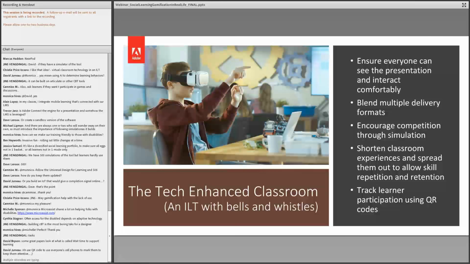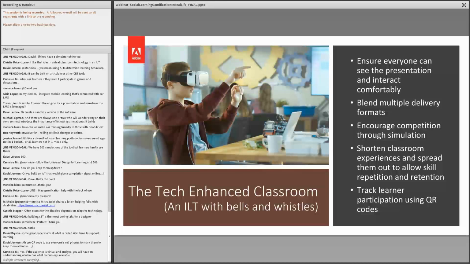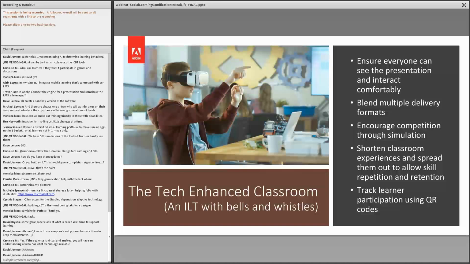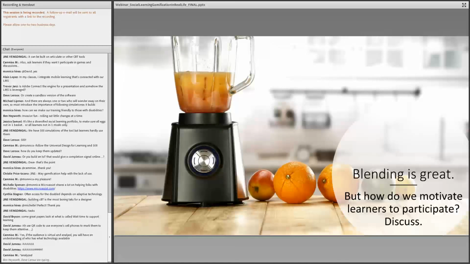David, use QR code to use everyone's cell phones to mark them to keep them attentive. We can see you. You better pay attention. All right, David.